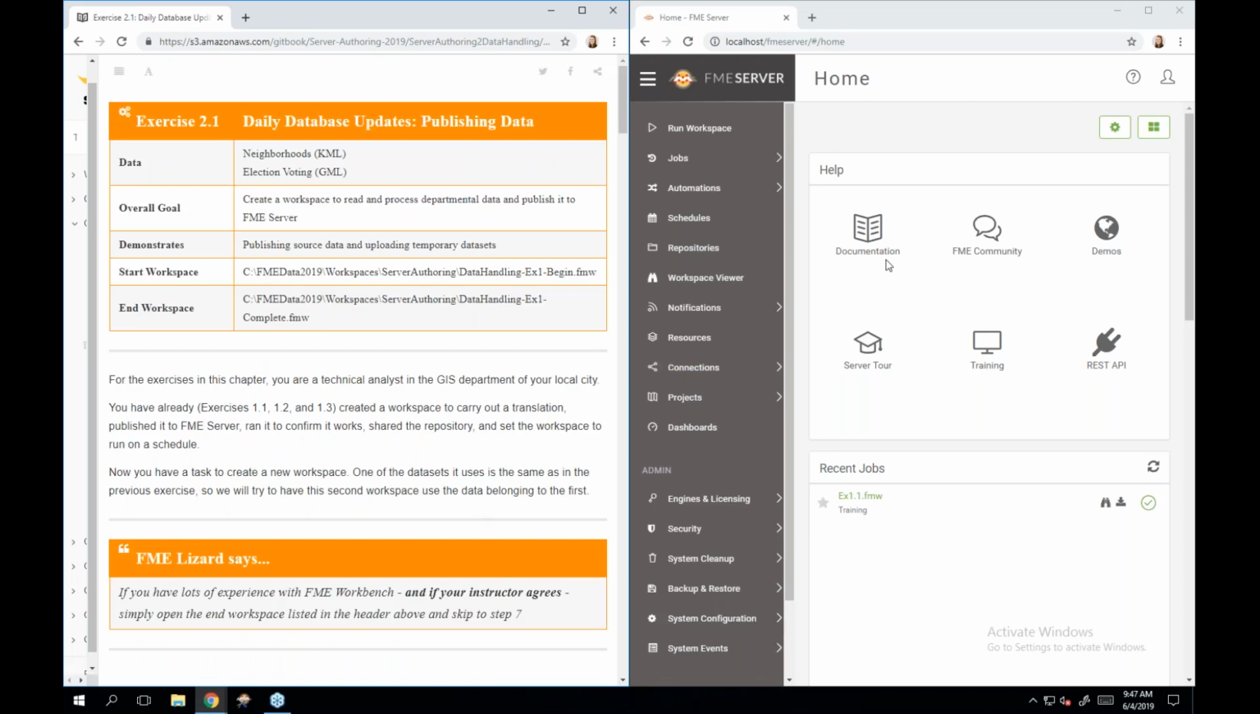So now let's move on to the first exercise of this chapter, and we'll have a look at creating a workspace to read and process data, and then we're going to be publishing it to FME Server.